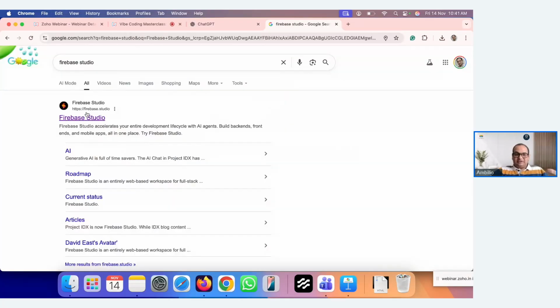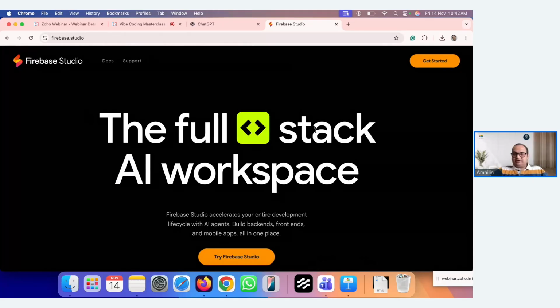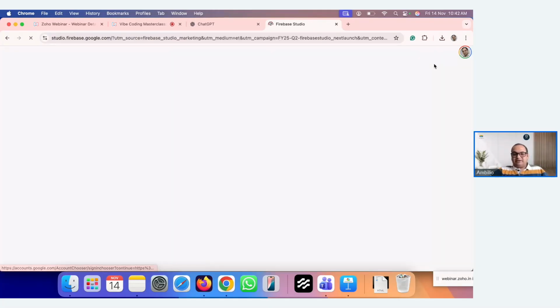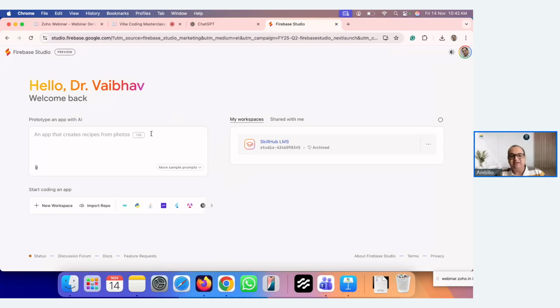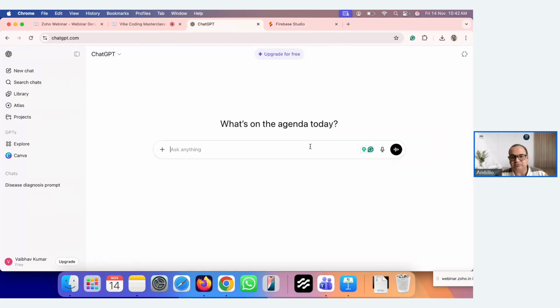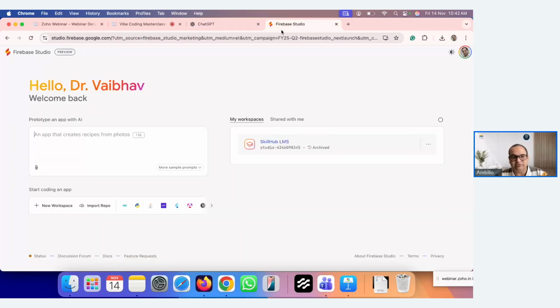Again, you can build good applications there, but it would require a lot of iterations of changes, and then the UI that you are expecting, you will not be able to build. So Firebase Studio is just to show the possibility, that this is how it can be done with Firebase Studio as well.